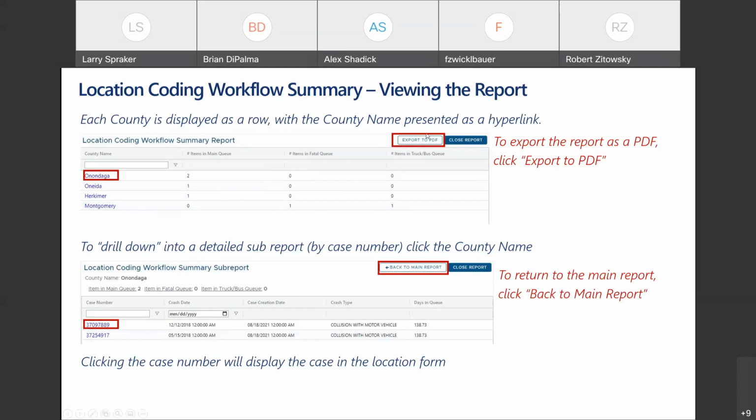For all of these reports, I believe, the initial report that is generated can be exported to a PDF. This is sort of the main report. So if you do want to take this grid and export it as a tabular report in PDF format, you click this and it will do that for you. If you want to close the report at any time, you can click the close report button on the upper right.